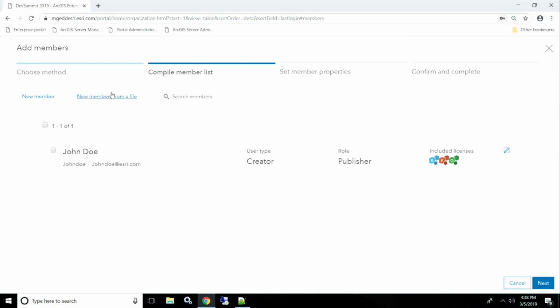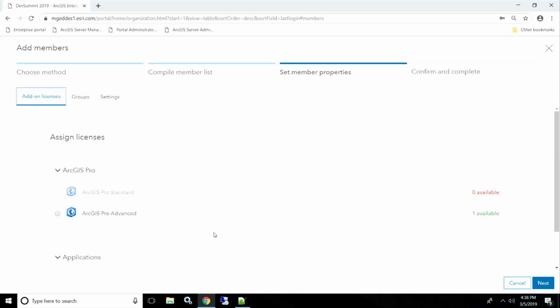Next, you'll just see a list of the members that you're about to add. In this case, there's only 1 member. You can see some other information, such as their user type, their role, and the included licenses. These are the app bundles that are included in the creator user type. I'm going to go ahead and click Next.